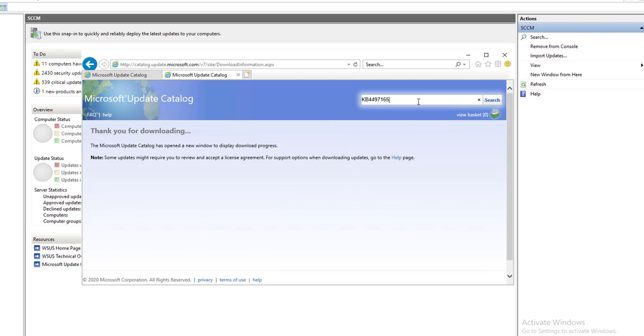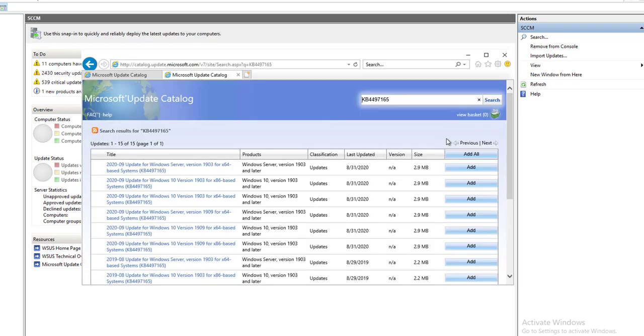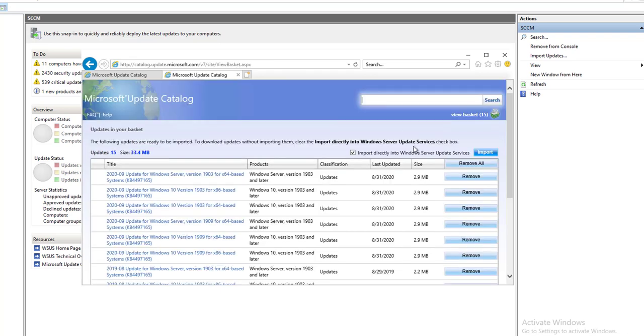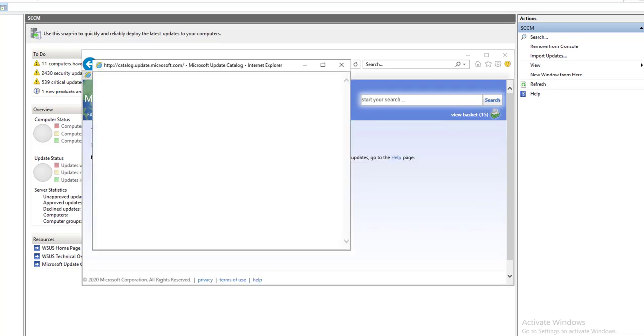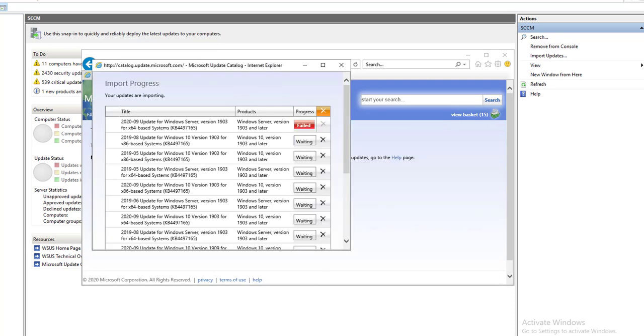In order to fix this, let me try to import again. I'm going to paste the KB in, click on search, and add all. Go to view baskets and click on import. As you can see, it's all failing. So there is a simple fix from your WSUS server.